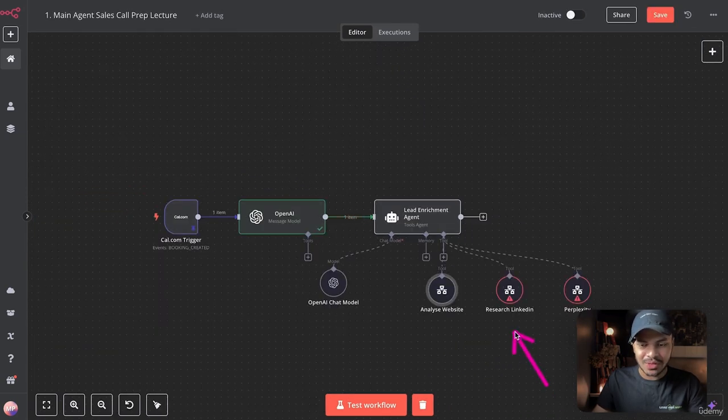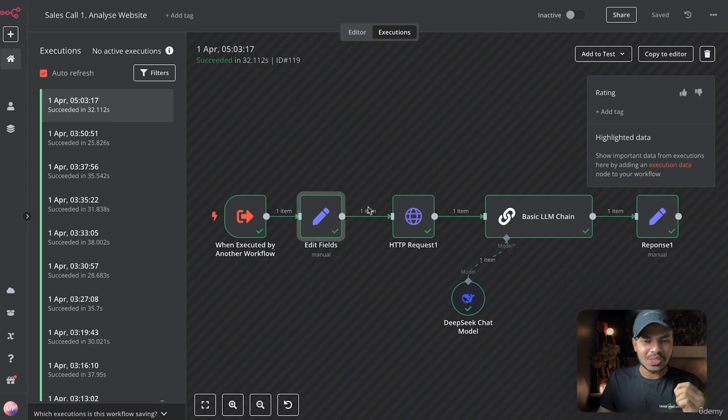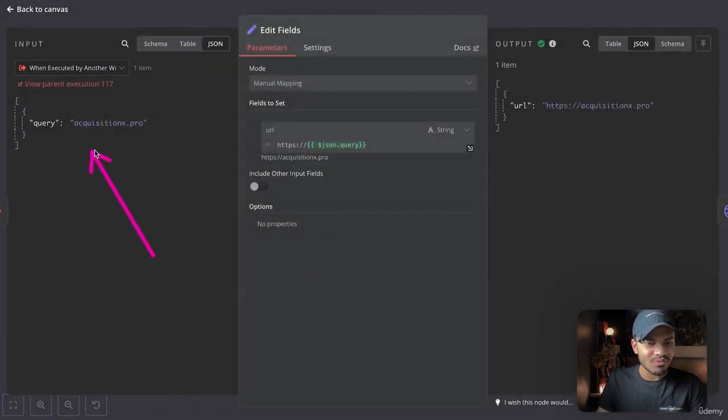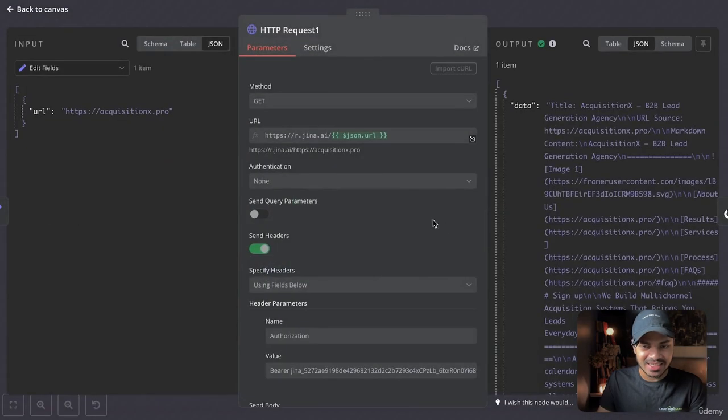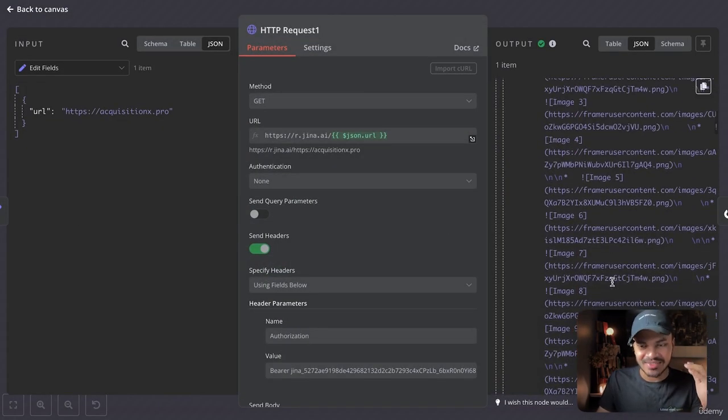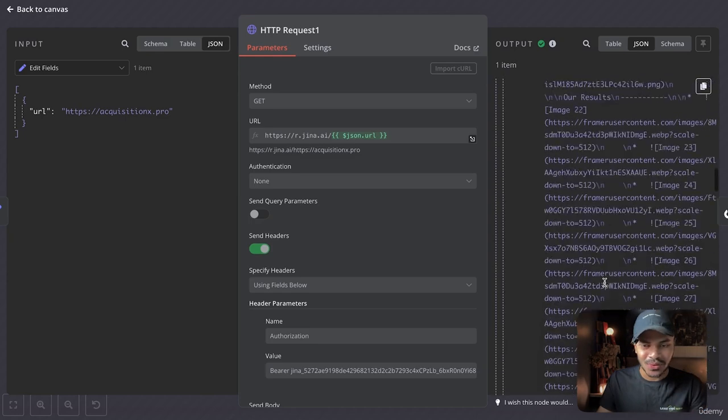Now it's time to look into Research LinkedIn. To show you the execution of our first sub workflow, let us open this. This is what we will get in the query from our main agent, which is the name or the domain, acquisitionx.pro. And why we are adding HTTP is to make it in the form of a URL. We will feed this URL to Jina AI and we will get all of this data. It will literally scrape everything on acquisitionx.pro.